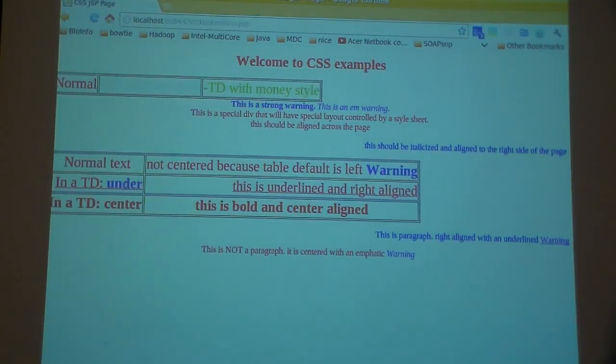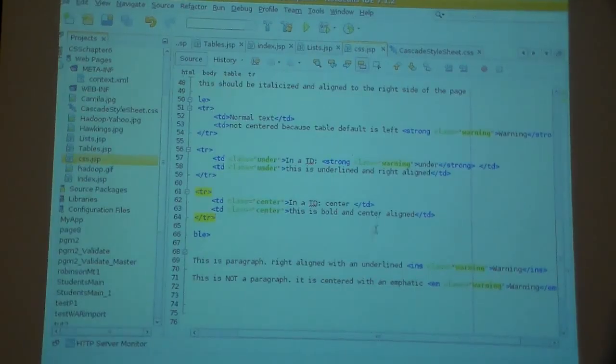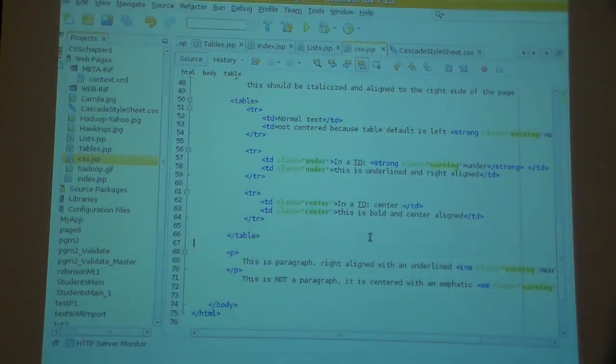No, actually it's blue. Yeah, we changed it to blue, and it's still doing the underline on the right. Under what? Under, right? Yeah, underlining. There you go. So yes, you can mix and match, which is very easy.